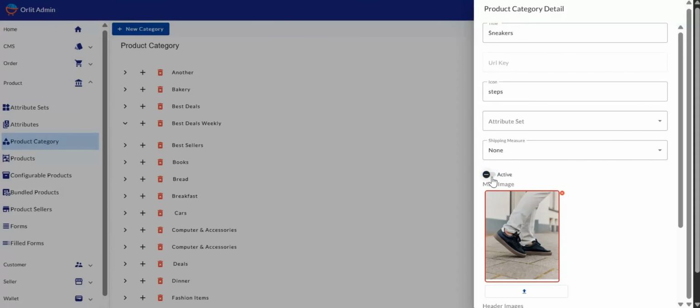But once it is inactive, it also serves a purpose as well. So let's say you want to run a promo. You want to run a Black Friday promo, a back to school promo, or any promo that you want to run, but you don't want the product on the category of that promo to be totally visible to your customers.